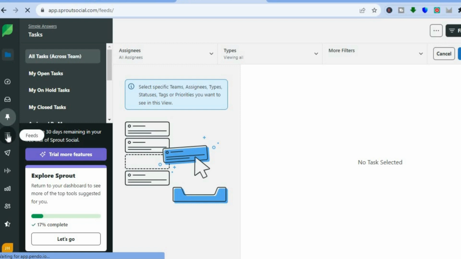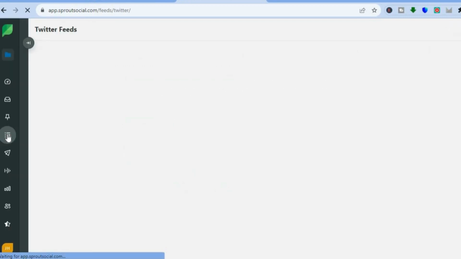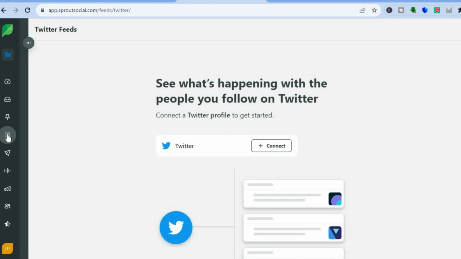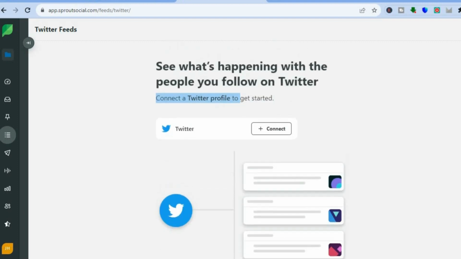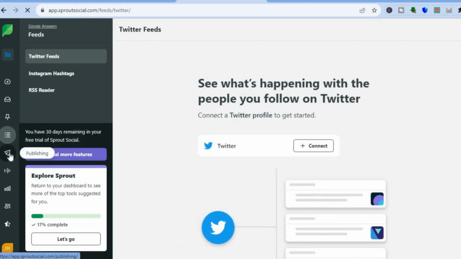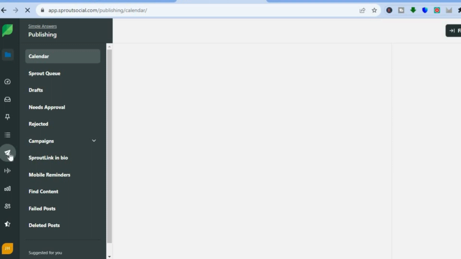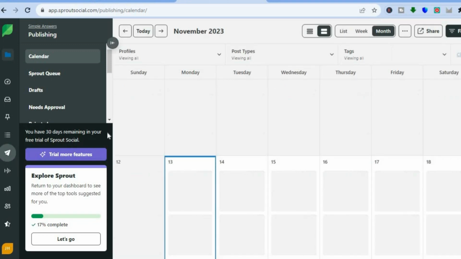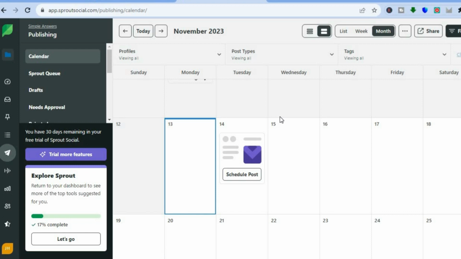By tapping on feeds from the left hand menu option, you will be redirected to this dashboard. And from here, you will be able to view your different social media feeds. So for instance, you'll be able to view your Twitter feed and other social media platforms right here. And by going over to the left hand menu option once more, if you were to tap on the envelope icon, from there you'll be able to view all of your publishing schedules. So you'll be redirected to your calendar right here, and you'll be able to see your posts that you have scheduled. So you can tap on the particular day, or you can select the particular month.